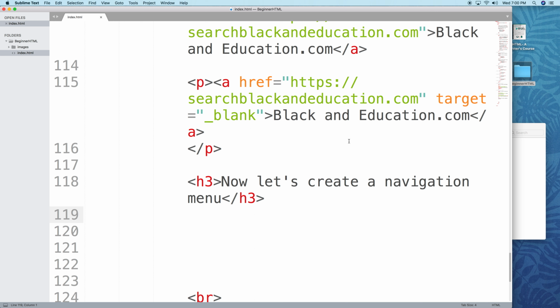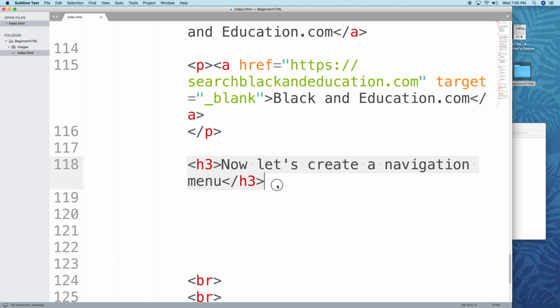So now let's go ahead and create a navigation menu. You see I've taken the liberty to type an H3 heading here that says, now let's create a navigation menu. This will be a subsection of our links section, if you will. And so how do we create a navigation menu?